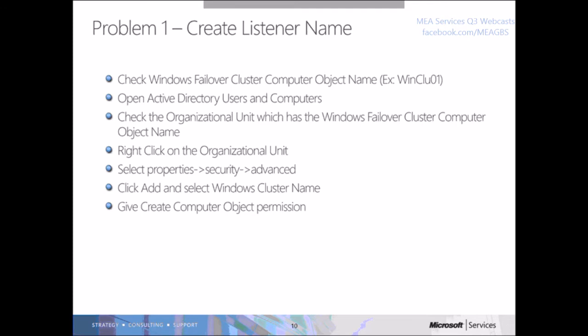So if the cluster name doesn't have permissions to create computer objects, then we normally get access denied error messages and similar things. To fix that issue, we probably need to just go into Active Directory Users and Computers, go into the organizational unit, right-click the OU, and then give permissions as mentioned in the slide deck here. After that, when we try to bring up the listener, it should come online, and we should be able to create that object in Active Directory. And that should resolve the problem.